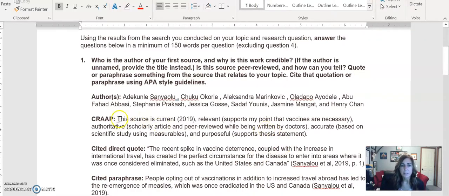And so I quickly did that. This source is current. It was published in 2019. It's relevant, supports my point. It's authoritative, it's a scholarly article, peer-reviewed. It's accurate, it's based on a scientific study using measurables, and it's purposeful. It supports my thesis statement.